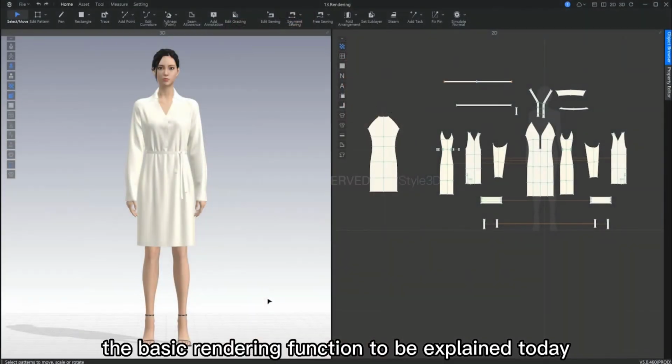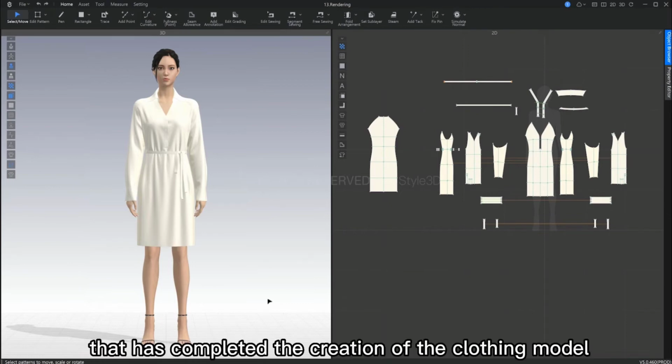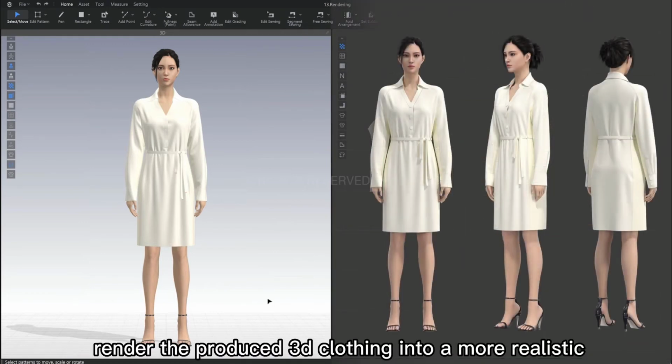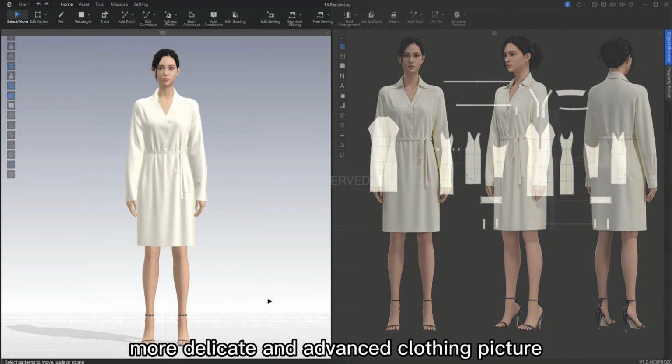The basic rendering function to be explained today requires us to open a project file that has completed the creation of the clothing model. The role of our offline rendering is to render the produced 3D clothing into a more realistic, more delicate, and advanced clothing picture.